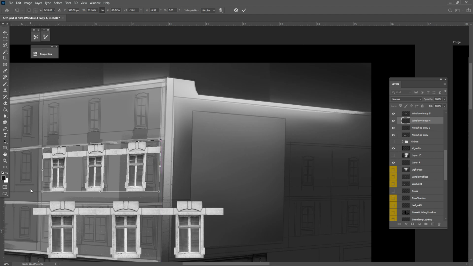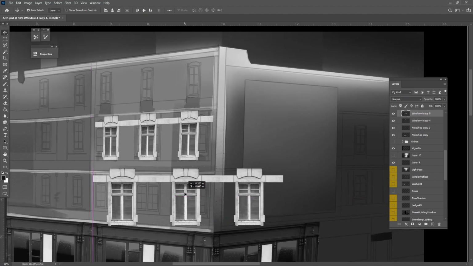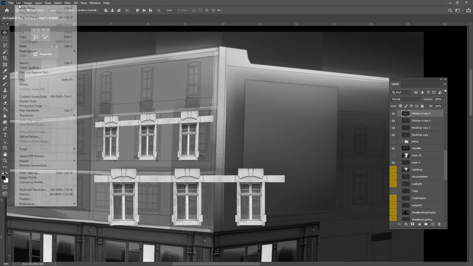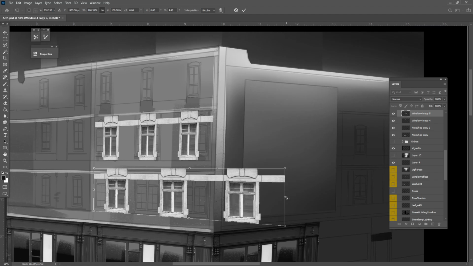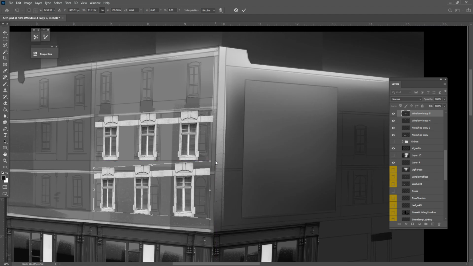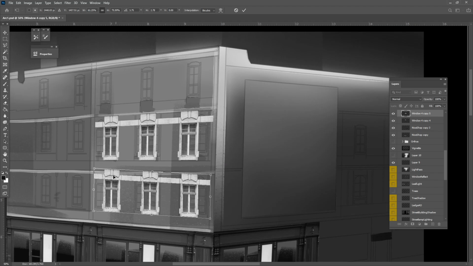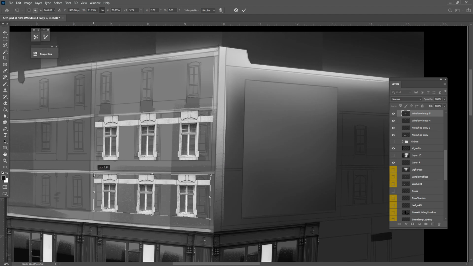Right, remember that the photo imagery that you're using might also be slightly distorted, and you might need to compensate for that with your image distortion. And we're just going to sort of eyeball it and make sure that our windows are roughly the same height, that they're aligned properly.